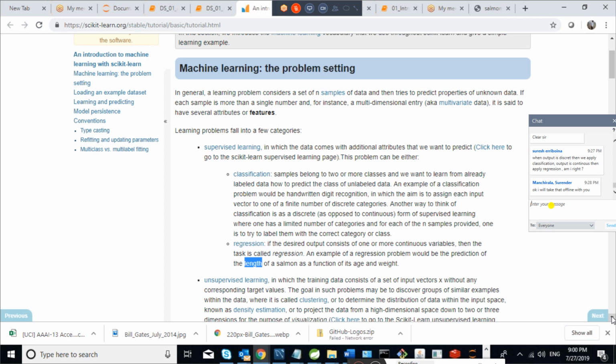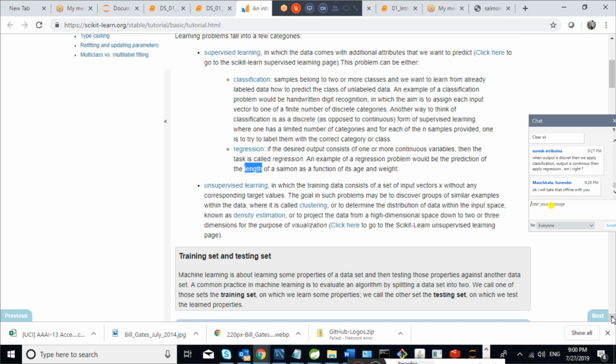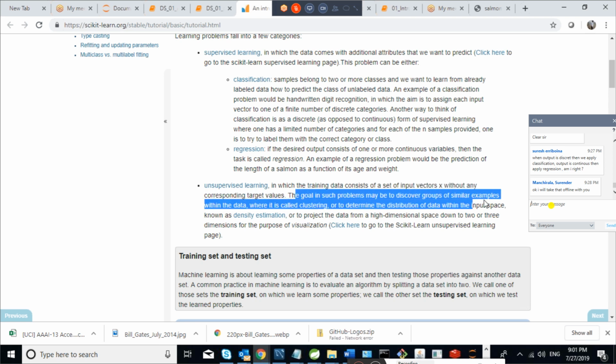Next one is unsupervised learning. So what is unsupervised learning? In unsupervised learning, the training data consists of a set of input vectors x without any corresponding targets. The goal of the problem may be to discover groups of similar examples within the data, which is called clustering.